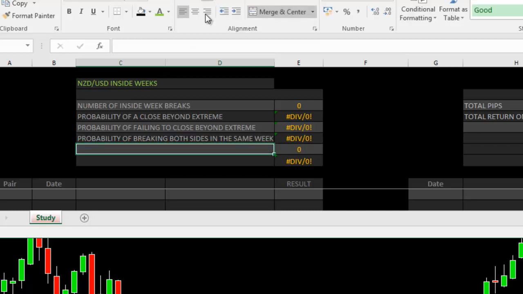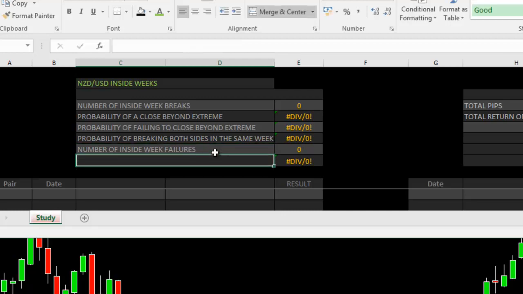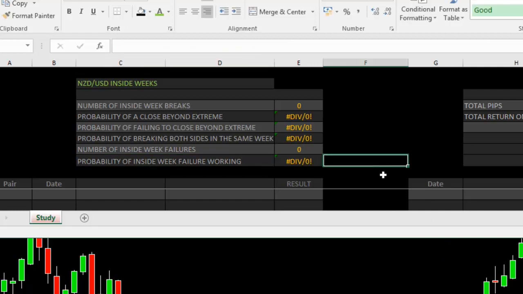Now, I know that if we fail to close beyond the extreme, and we haven't broken both sides of the inside week in the same week, then we're going to have an inside week failure. So I want to see how many occurrences of inside week failures we get. And because I use inside week failures as a bias, the probability of inside week failure working. Again, these are just the specific things that I'm interested in, and you'll want to collect your own things.